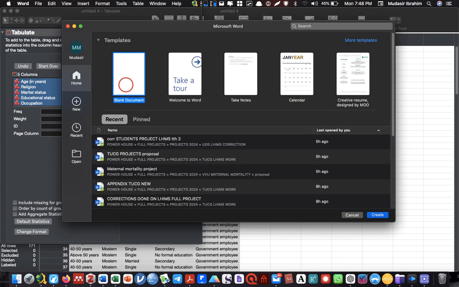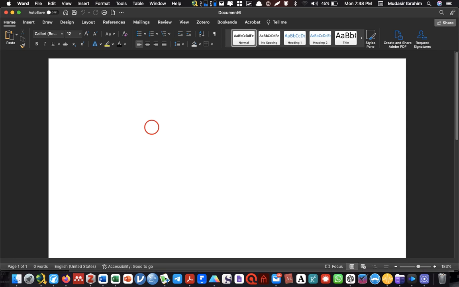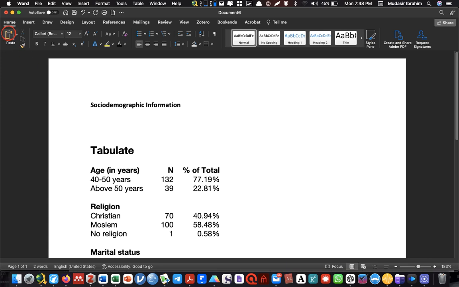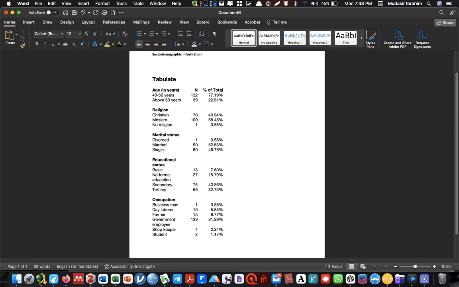Open your Word document. You can, let's say, type in the heading socio-demographic information, then you click paste. So you realize that we have the data here. So in between these are spaces.